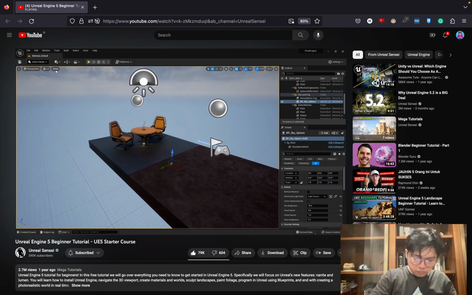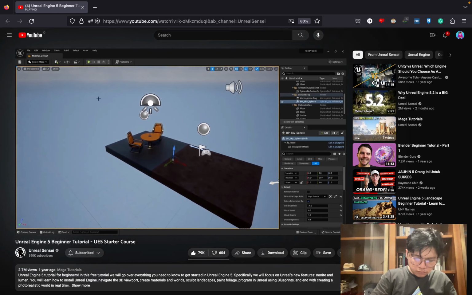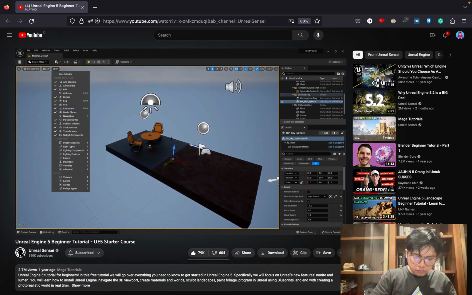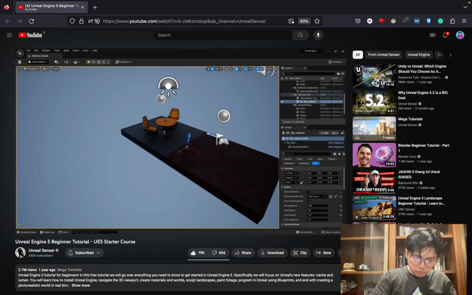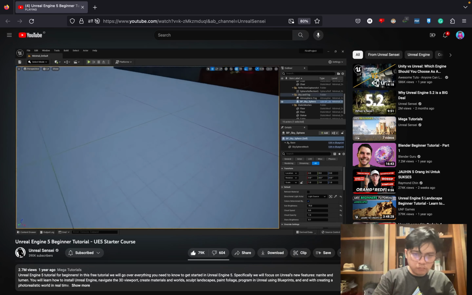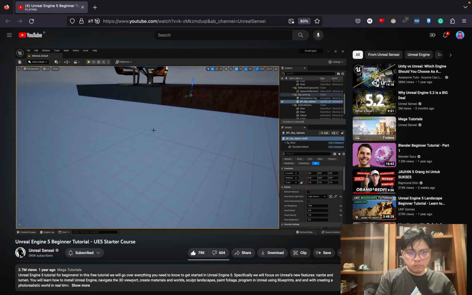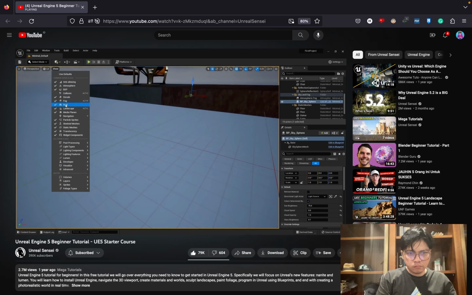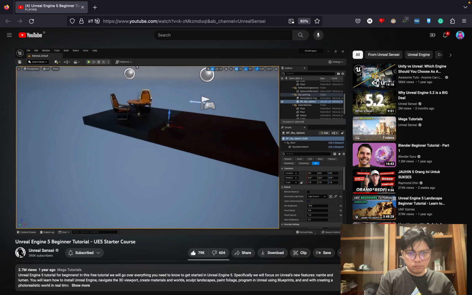And right next to our view modes is the show flags. Show flags allow us to turn on and off different object types. For example, what if I don't want this grid right here at the bottom? Then I could come to show, let's go find where grid is, and uncheck that to hide the grid.